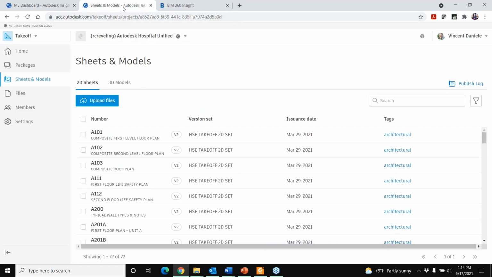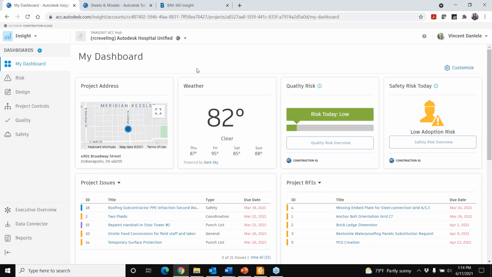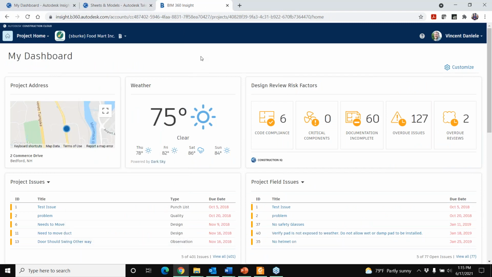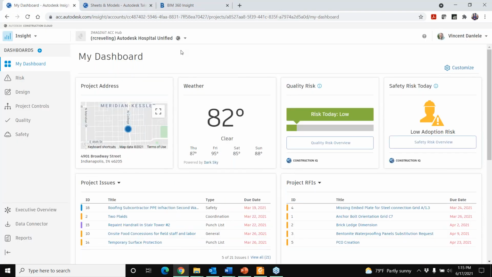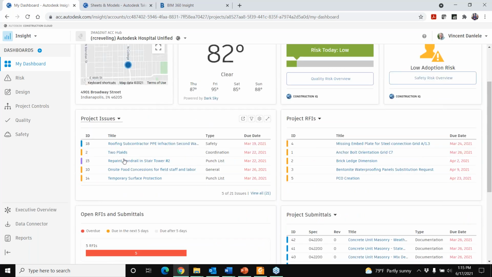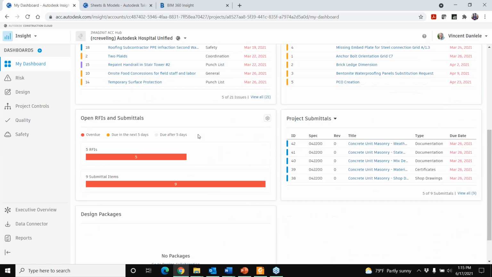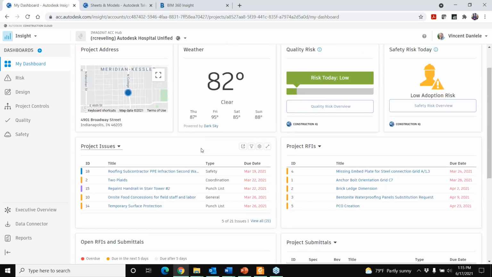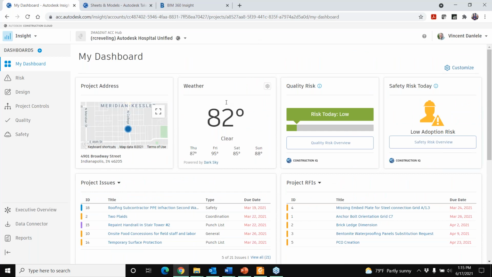So let me jump into the unified platform here. So this is a nice dashboard for the unified platform. And you can see that if I toggle between the two, BIM 360 and the unified platform, really right away, we don't see too many differences. We still have that nice dashboard with customizable widgets that we can put on the homepage. A lot of the same information like project issues, RFIs, submittals. There's some timeline stuff that you can build in here. The weather is here. So all of this really looks and feels the same. There really isn't too much difference between the dashboards.